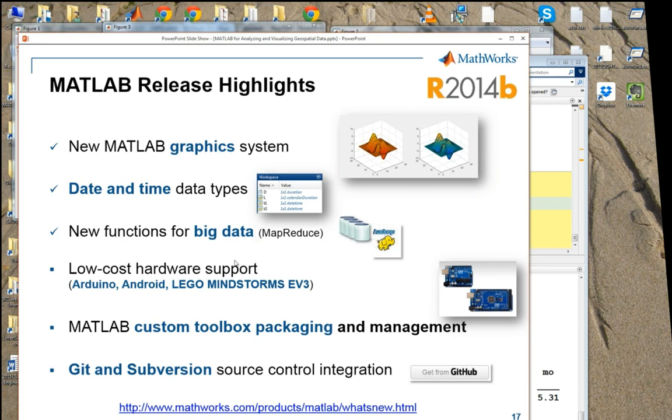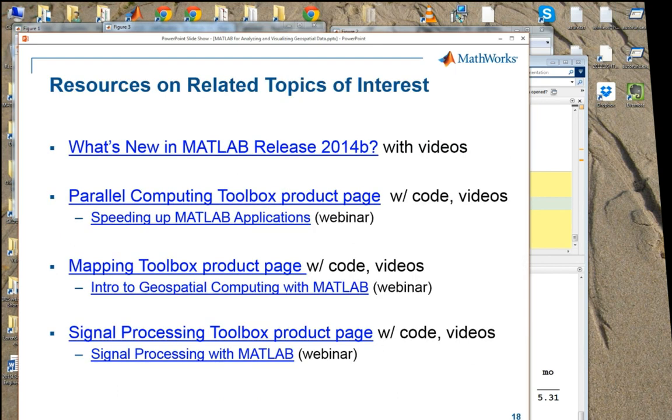I mentioned new functionality for big data. In fact, I used datastore, but we have more. What I haven't shown you are the following three. There's tremendous support for low-cost hardware, depending on what you're doing. We may already have drivers for what you need to work with your hardware with MATLAB. We also have the ability to take work that you've done and bundle it into a toolbox so that you can package it and hand it to your colleagues for use, and this can be very useful. And we have also integrated MATLAB with Git and Subversion so that you can do source code control and sharing of projects with other people.